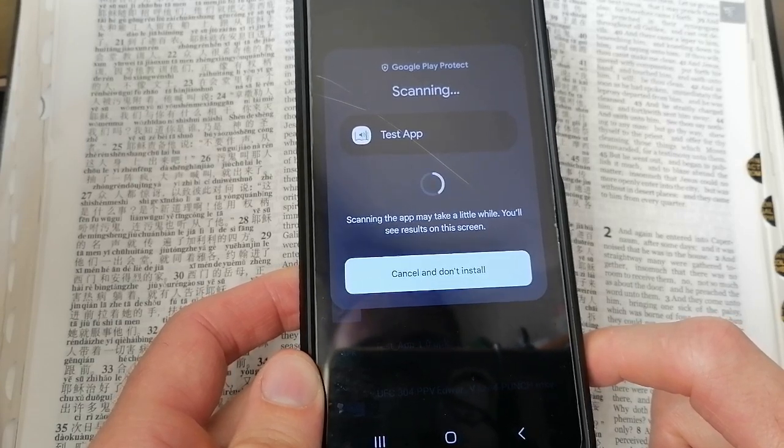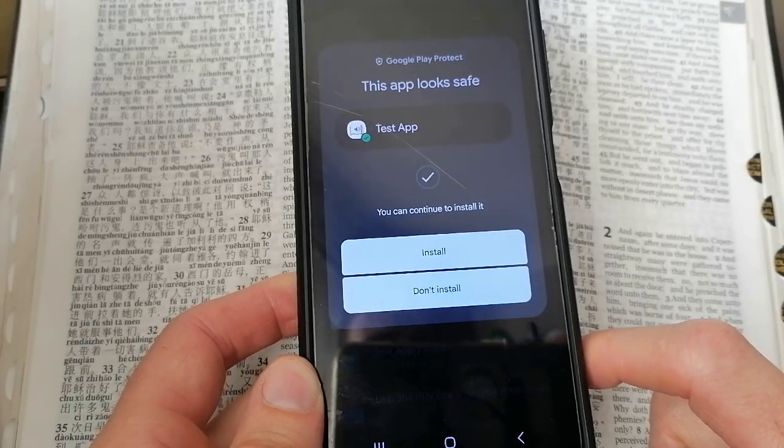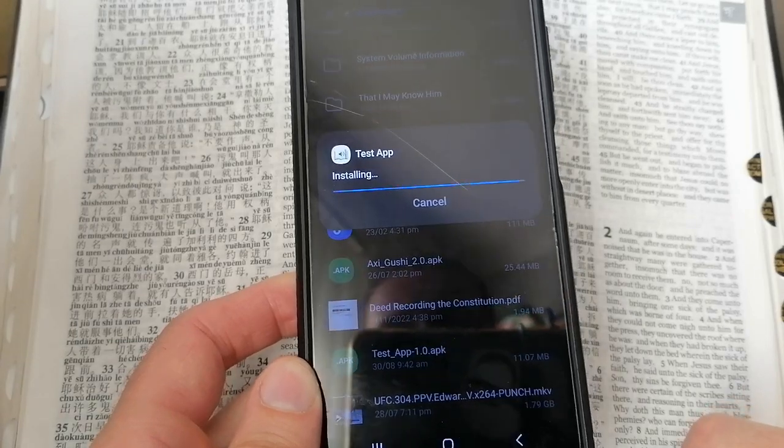So if you do this yourself while you're testing the app, it means no one else will have to do this because it will already be known. So I will install the app now.